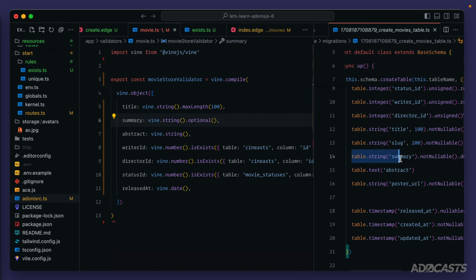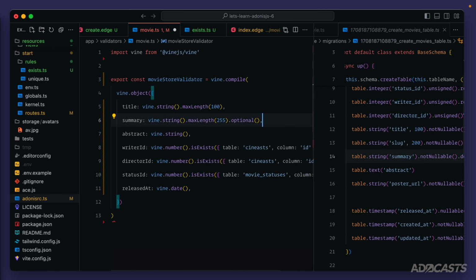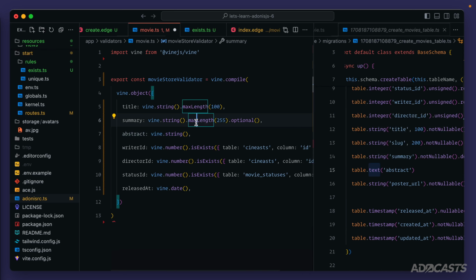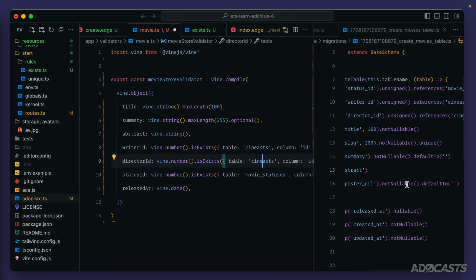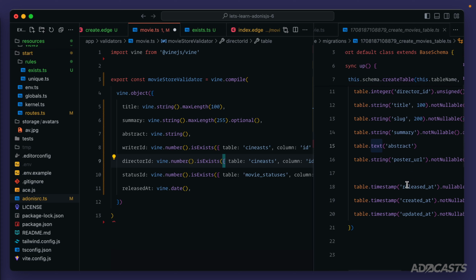Our summary is also a type of string here, so it's going to have a default max length of whatever your database's max length for string is. I believe in most cases, a max length of 255 should be a safe bet there for our summary. And then our abstract is a type of text, so we don't really need to worry about adding a max length in there, as it can go as long as needed. We're omitting our poster URL for now. We have that as not nullable and defaulting to an empty string, so that is technically optional as well.